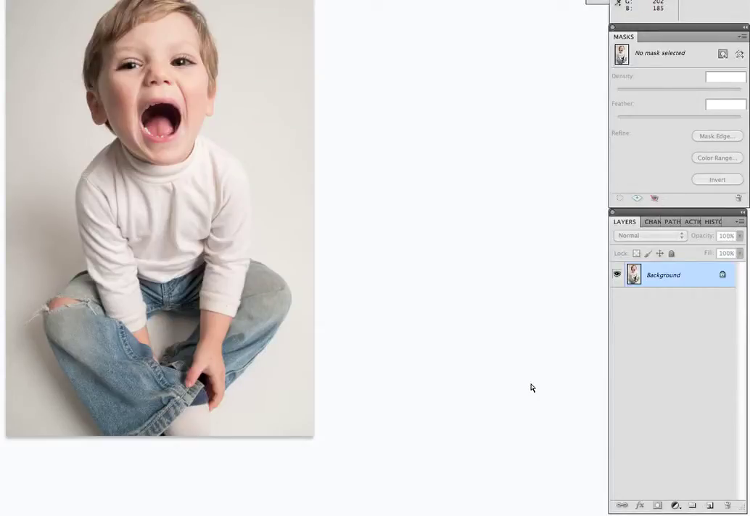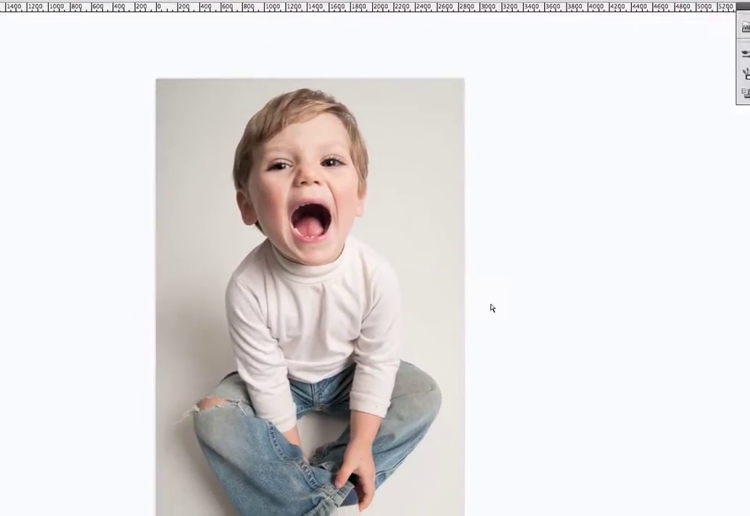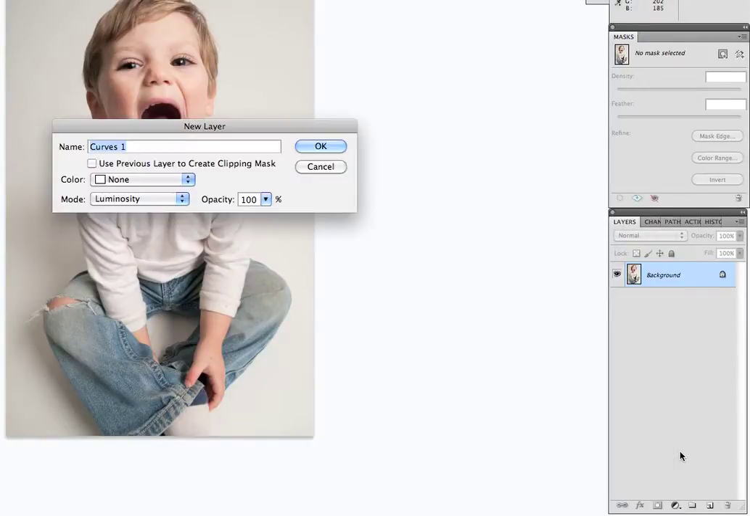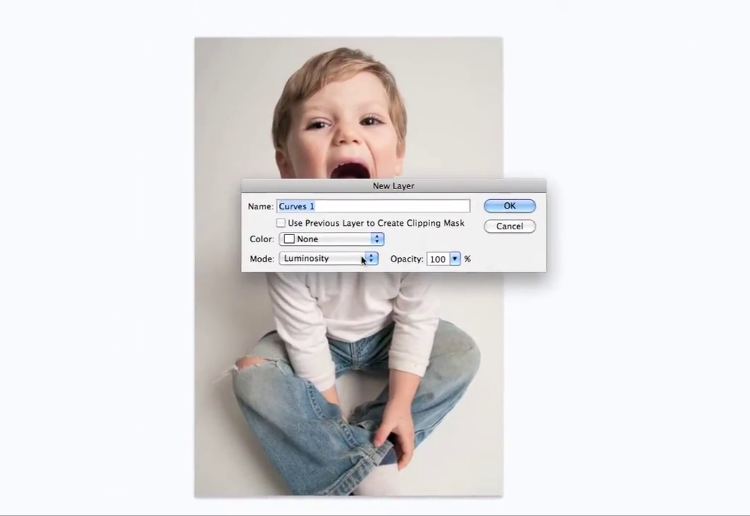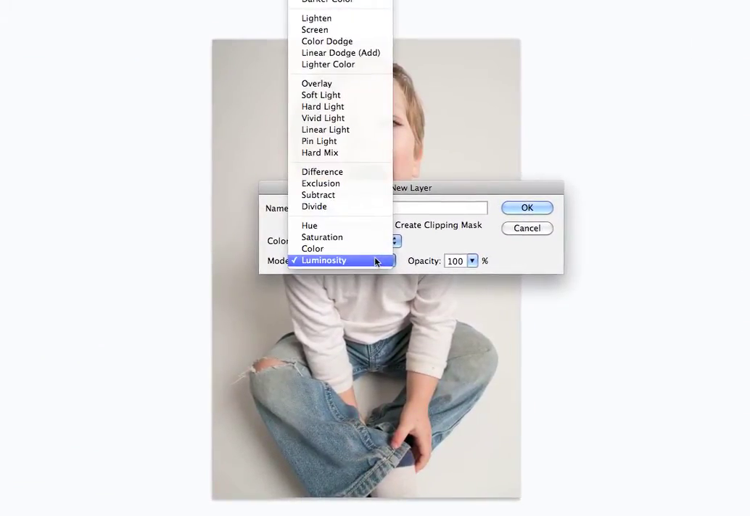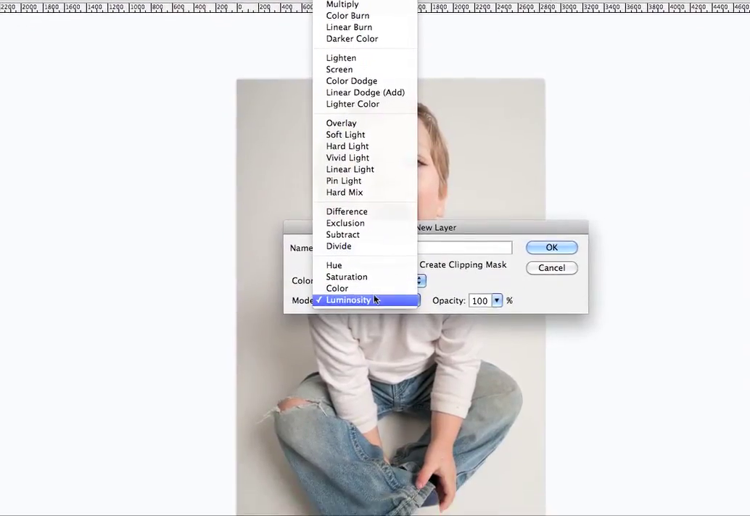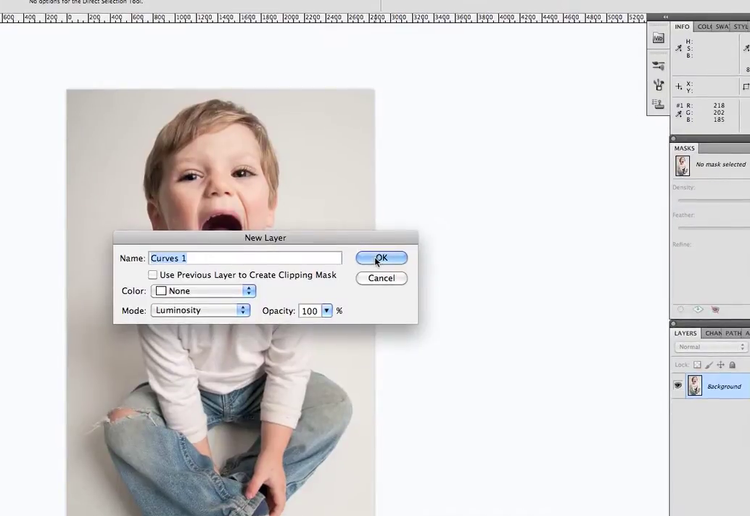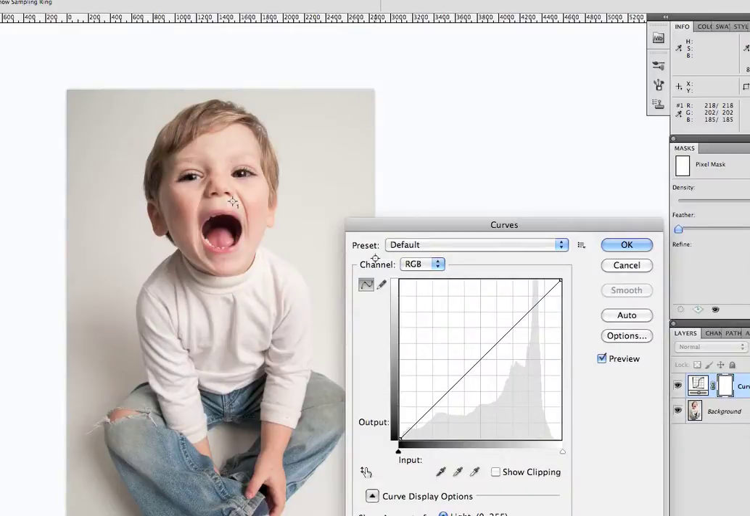My name is Joseph Braun, and today I'm going to show you how to use the curves tool with accuracy and control. Once you've opened up the file you want to work with, we're going to go down here to the layers, adjustment layers, and we're going to select curves. And we're going to use the luminosity mode, although you could also do the normal mode. I'll explain the modes later, but we just do the luminosity mode because we're not going to be messing with color. We're just going to be messing with density.